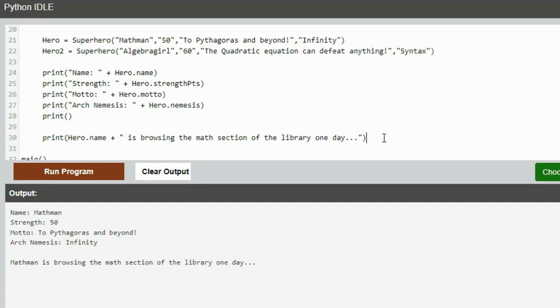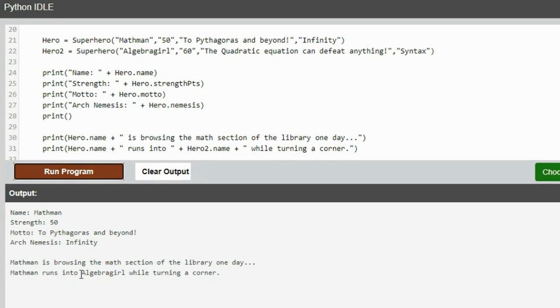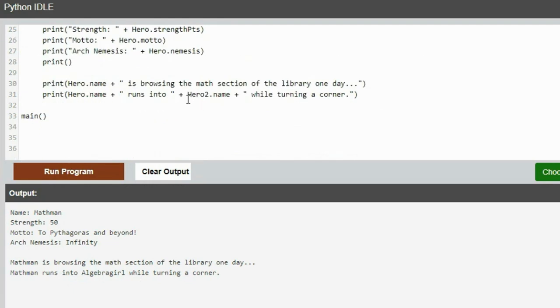But then I can say print hero.name plus runs into plus hero2.name while turning a corner. Mathman runs into Algebra Girl while turning a corner. See, you can add as many heroes as you want and then include them in your story. Hero and hero 2, I can make a story with two of them, runs into Algebra Girl.